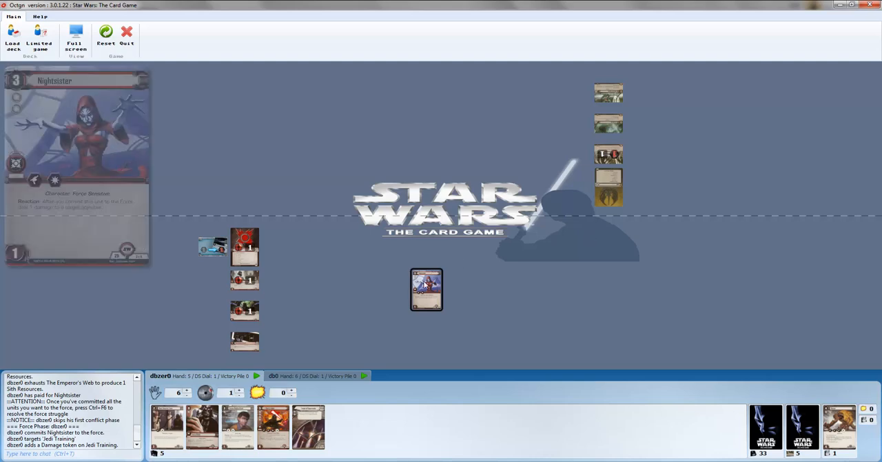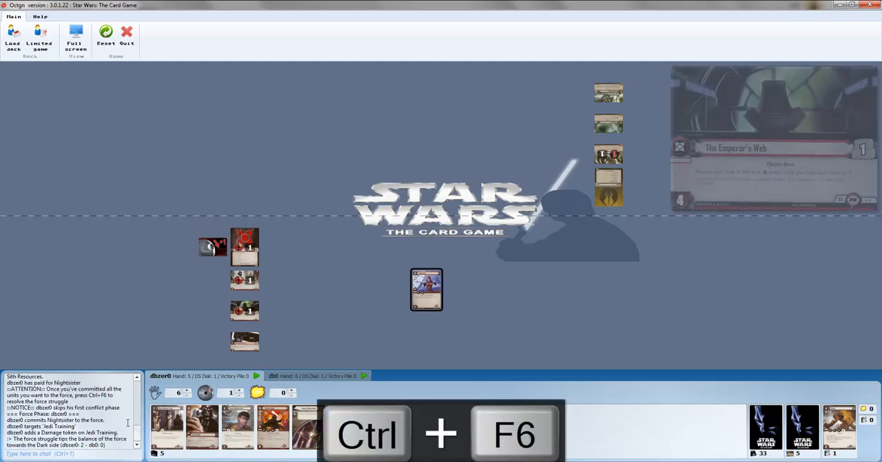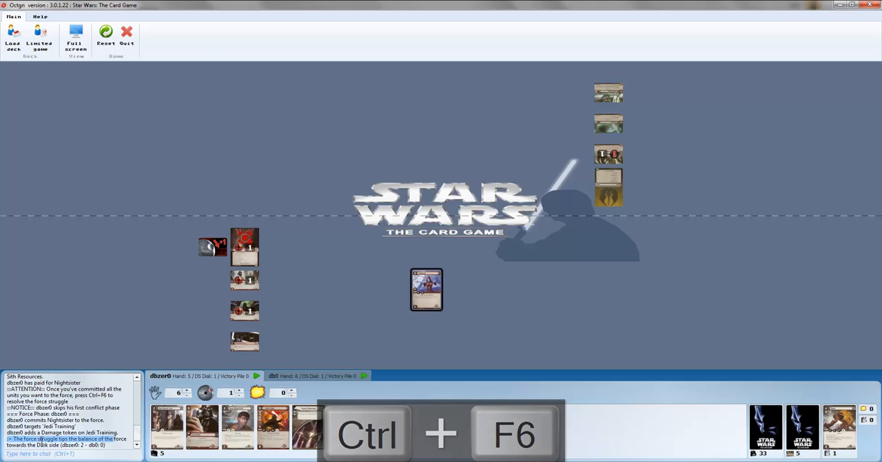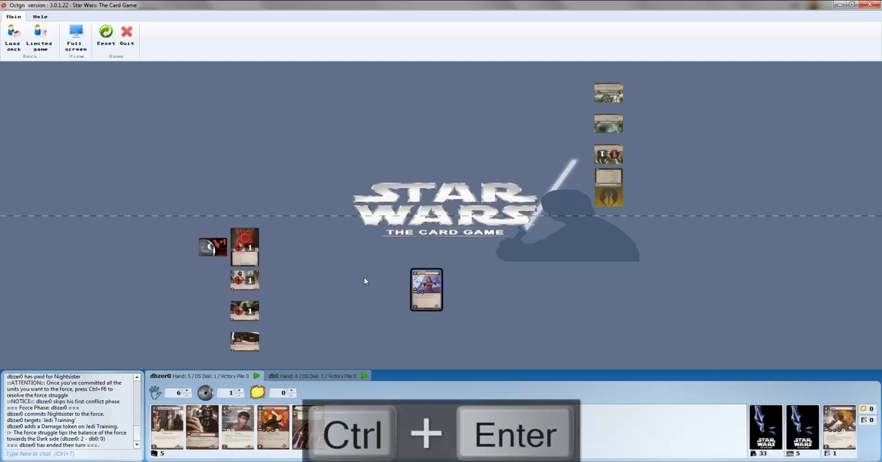Okay, so that's our commitment to the force. As the rule said, you can now press Ctrl F6 to resolve the force struggle. So Ctrl F6, and again it will inform you, it will automatically do the calculation. It says I have 2 points, my opponent has 0 points, so the dark side tips the balance to the side, and there we go, the little balance of the force is tipped. Control enter once more, and then I've ended my turn.